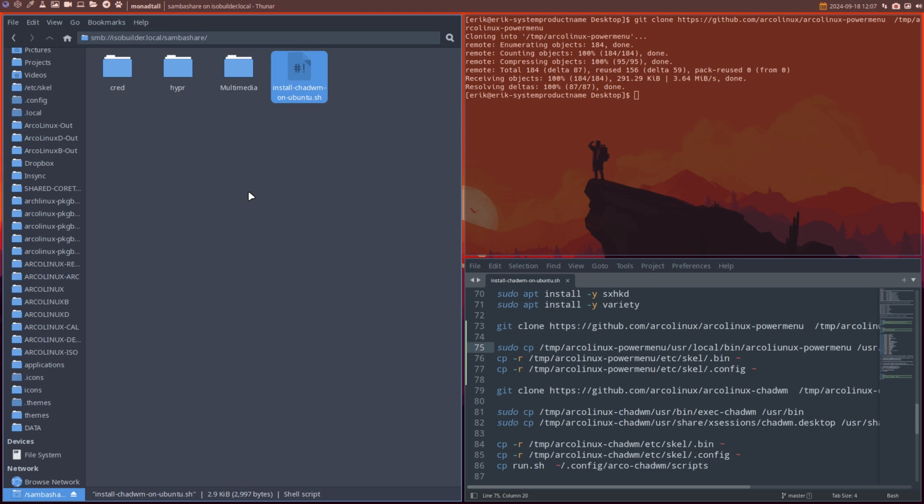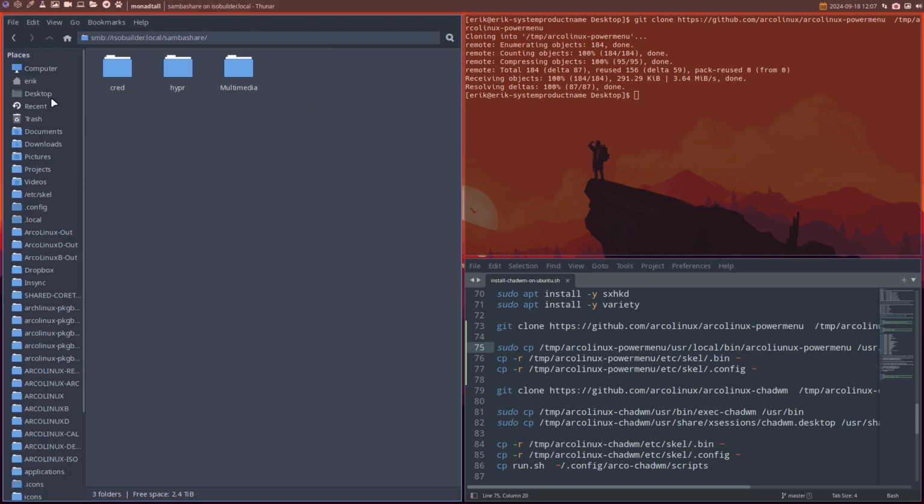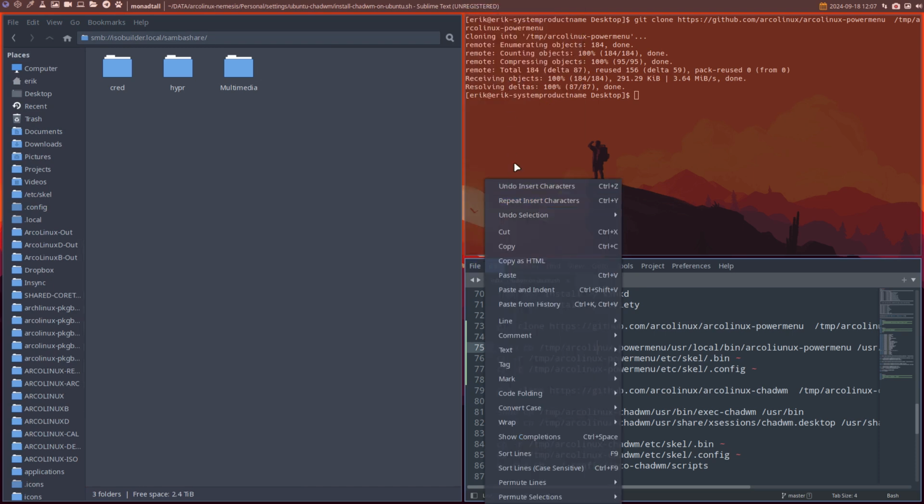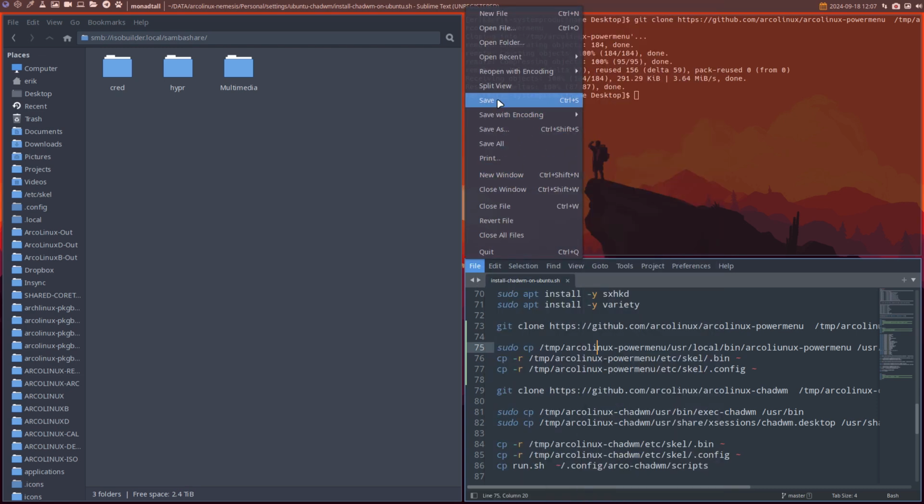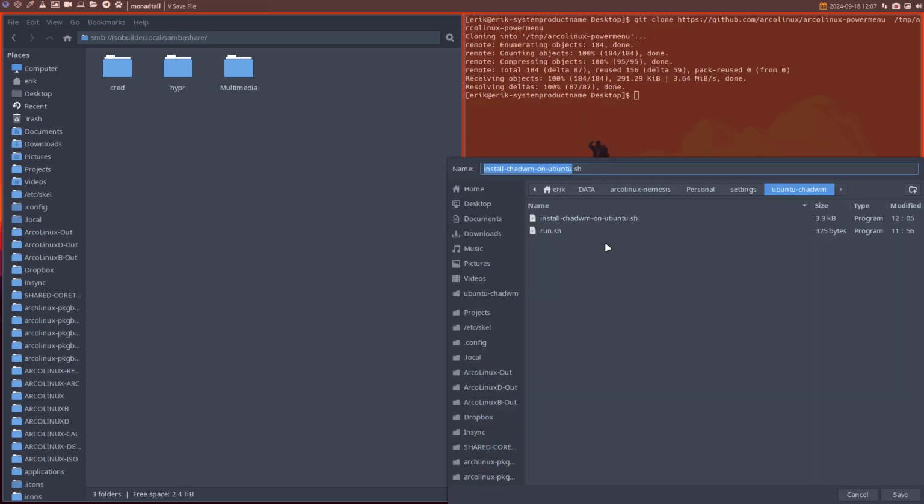Shared folder, install Chadwm. Where is my power menu? I copy pasted something wrong. This is not it. What did I do wrong? File, save as. Come on, save as. Where are you? Ah, inside ArcoLinux in personal settings chadwm.